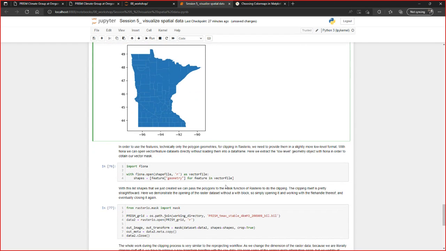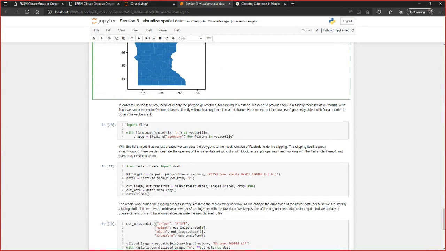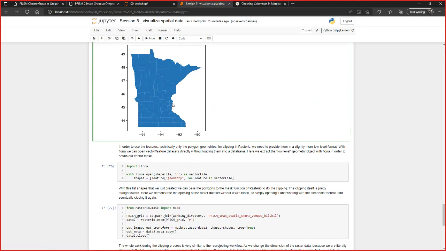And so the next step here is to actually clip the data. In order to use our features, technically what we're really only concerned with here are the polygon geometries. So we're not actually worried about the attribute data in this case. We just want to know what the geometries are so that we can clip our gridded data in raster.io.